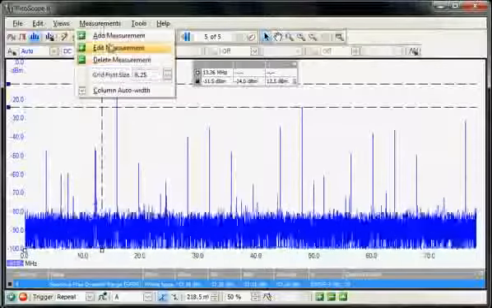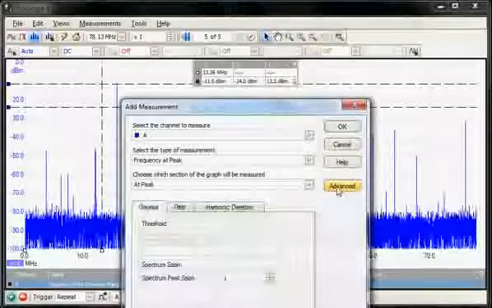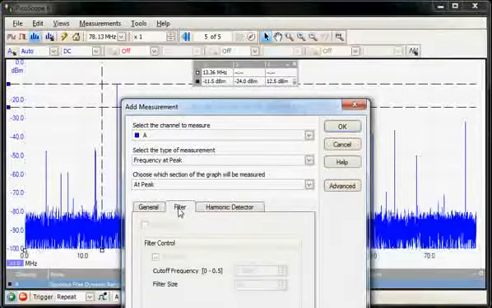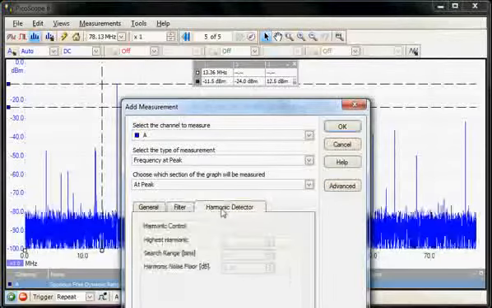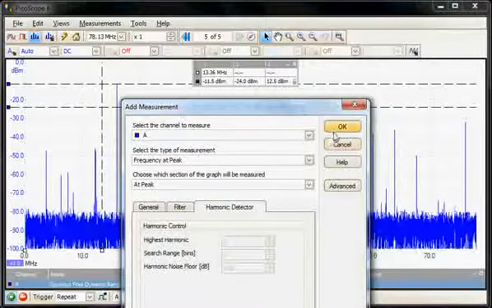Finally, when we add measurements, there are more options available under the advanced menu. So we can actually apply filters to the stats measurements, and if we're doing any harmonic type measurements, we can actually select which harmonics we do measurements over.